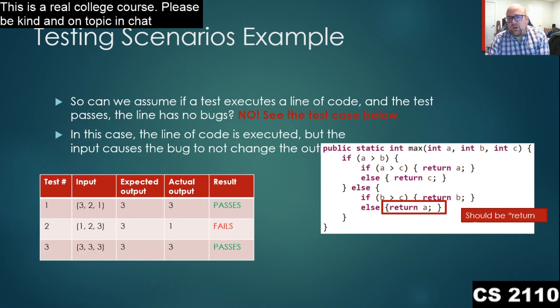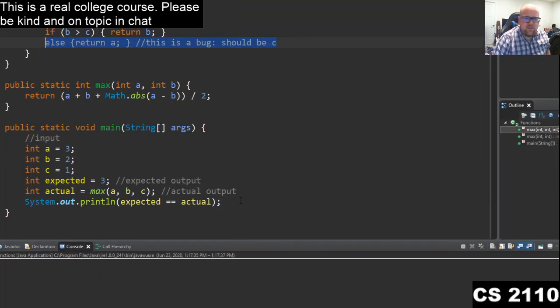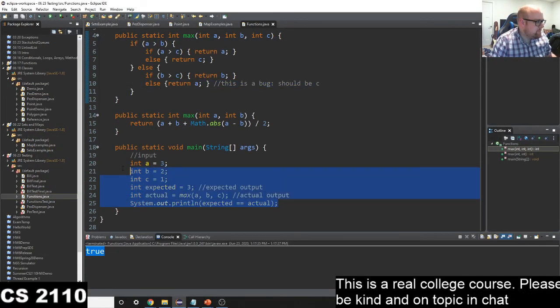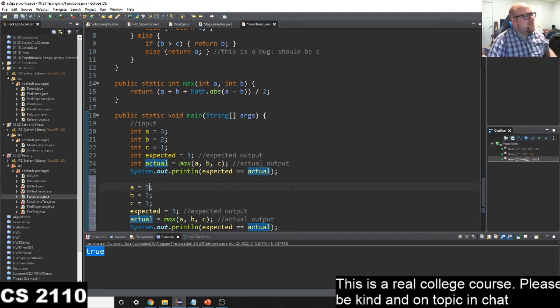So we need to consider multiple scenarios. And to do this, let's go ahead and try another test. Let's try this test. Instead of 3, 2, 1, let's do 1, 2, 3. So I'm going to just copy this, and since the variables already exist, I'm just going to delete the declarations. I'm just going to change them. So let's say, for example, I did 1, 2, and 3.